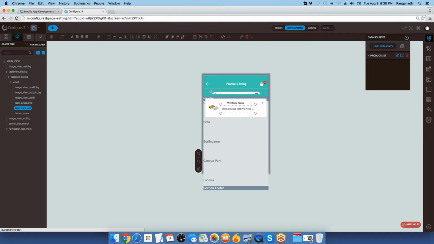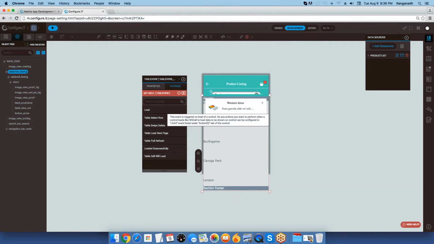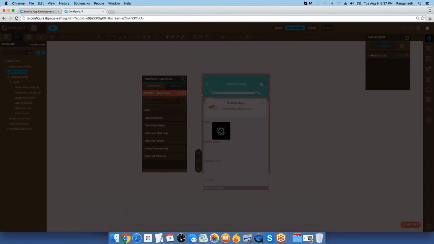Now that we have mapped our output with the control, we need to call an API to load this data into our table view. So whenever the table view is loaded, we need the data to get loaded on the table view. This is the main advantage of using a table view, to make our list dynamic. So on load, call the API which we just took in our data source, that is product list. Save it.